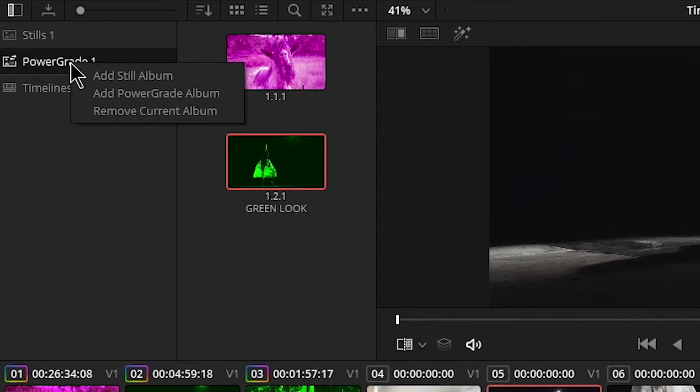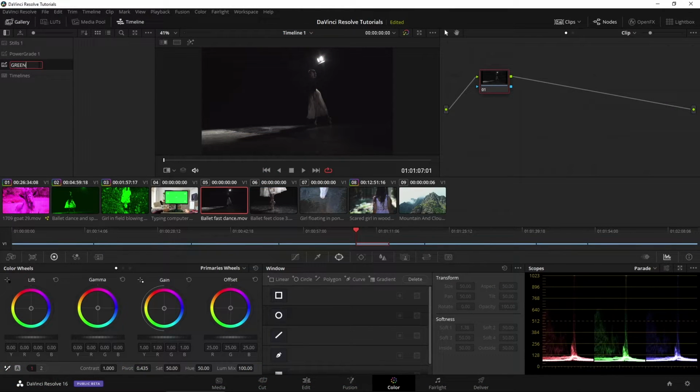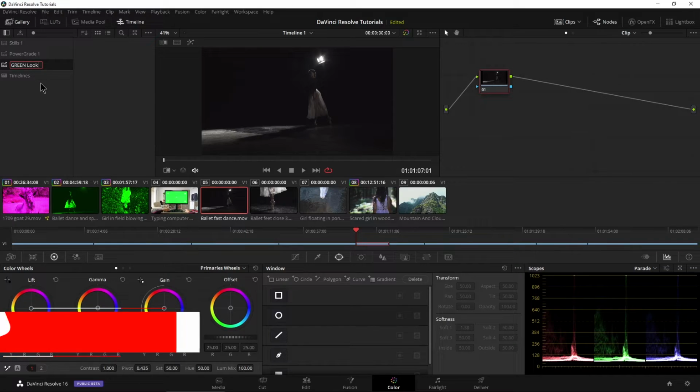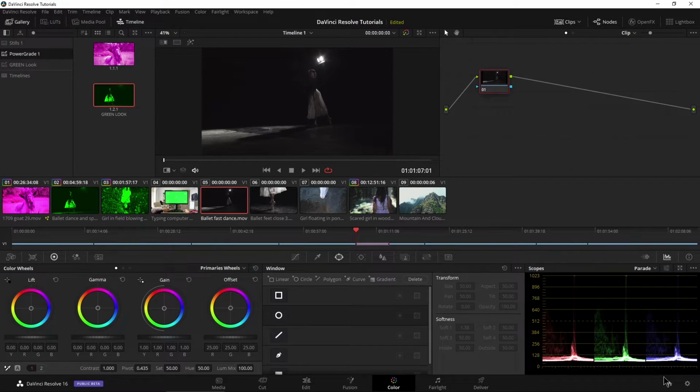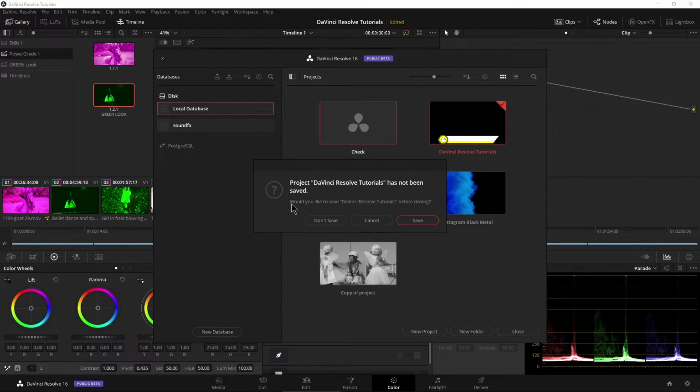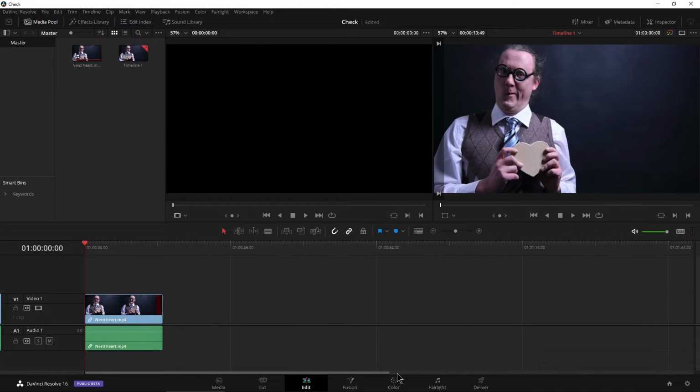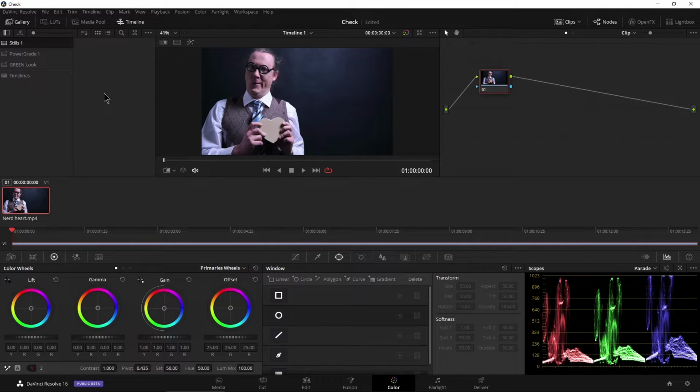I can also right click here and add a power grade album, call it green looks or whatever TV show or, you know, YouTube series that you're working on, and throw all of those similar grades into your power grade bin. But now I can come here, let's open up a completely different session here that's on the same database. Come to our color page, and we threw that look actually in our power grade bin here. We have those right here now. I didn't put it in my green looks bin. I could do that if I wanted to, but now I have those same exact looks in my power grades, and I can apply them to a completely different session.